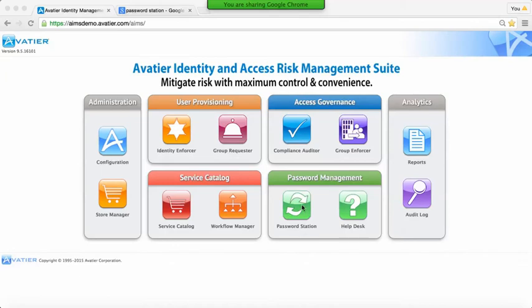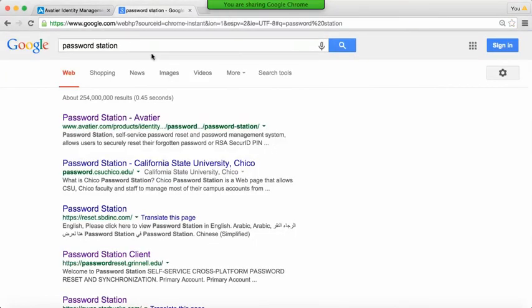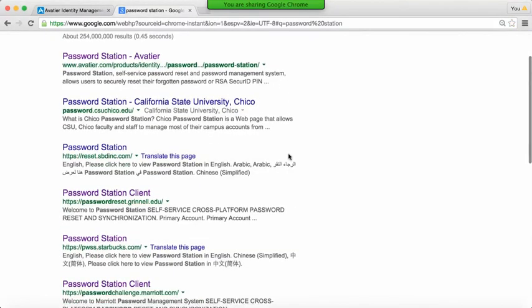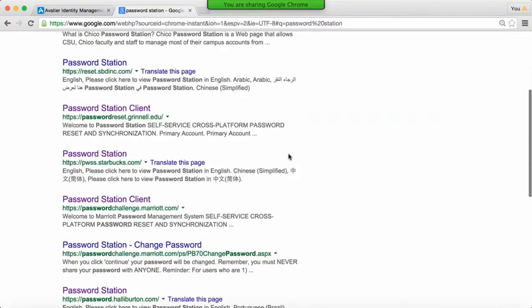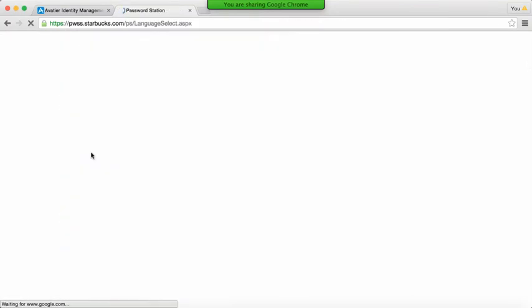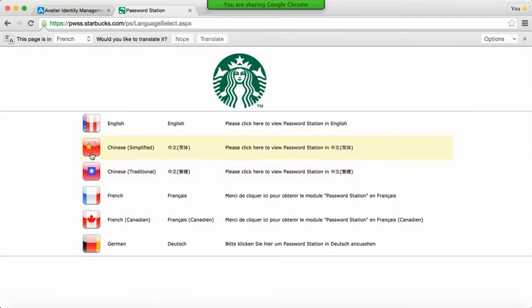Before I jump right into our product, if I just go out and Google Password Station, you may have done this before. There's a variety of organizations that you'll see, some more common than others, that use our tool. I like to point this out because our solution is supported in 30 different languages.